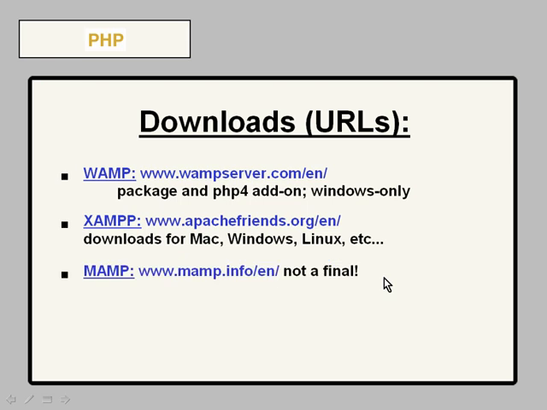Then there's MAMP, and that's mamp.info. Again, English, not a final again, but if you're on Mac, you want to check that out. Definitely much easier than installing it yourself. It's very, very friendly. Then we have phpMyAdmin.net. This is where you get that source code to do the MySQL administration from a web app, and that's going to be installed in your PHP folder.